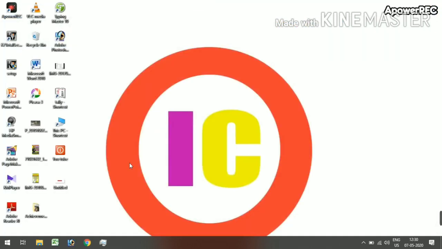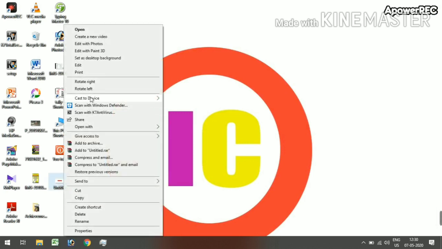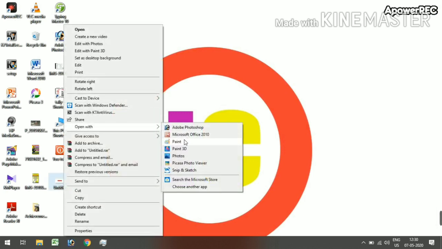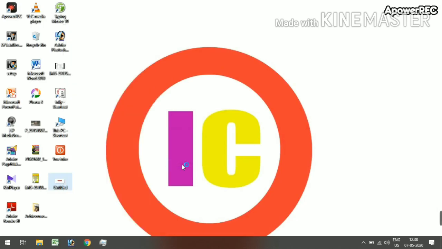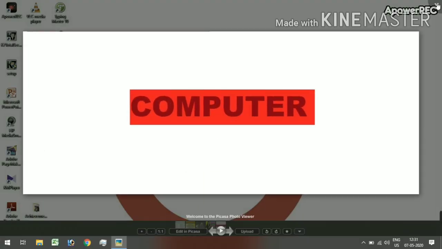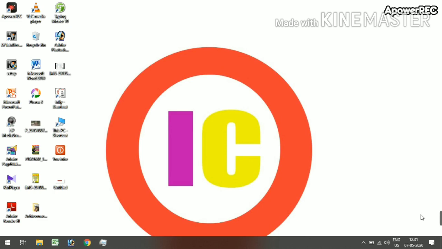So now we can see in the desktop our grouped material is being saved, and we can see the computer is being grouped and saved.